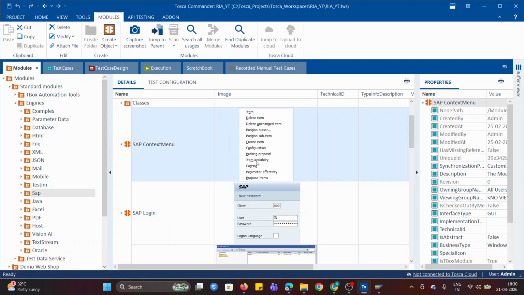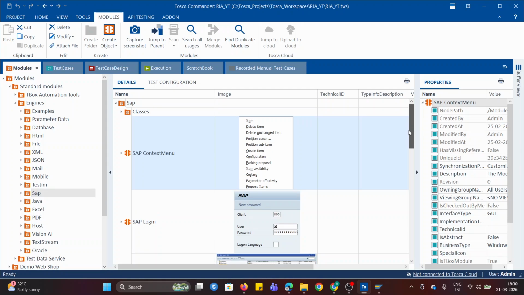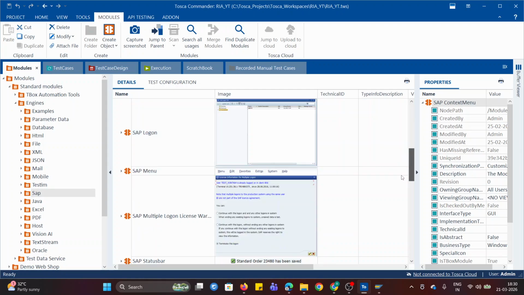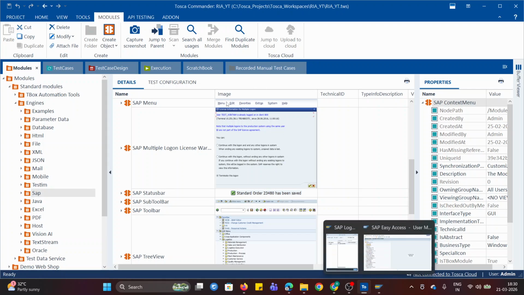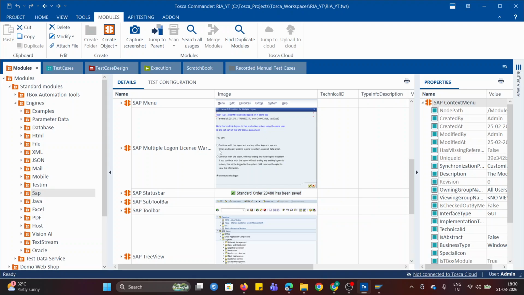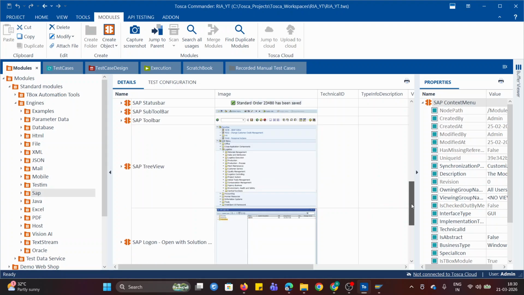Context menu is another thing that we have a module for, with which you can delete an item, and this you can see in different transactions. And then we have multiple logon. Suppose you have logged in multiple times, then sometimes you face this error, like you have already logged in. If you want to continue, you can close that previous one like that. So for that also we have a module created. So you don't have to separately go and work upon that. Whenever you face that, you can simply use this module and go ahead with your automation.